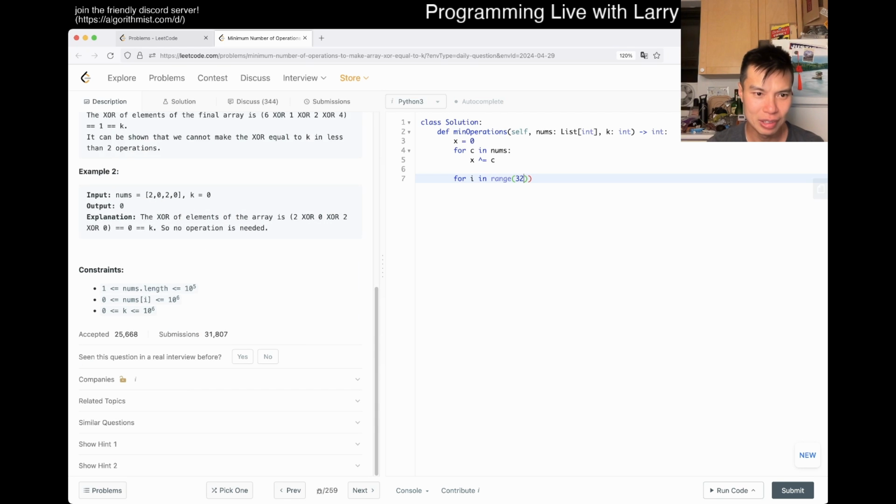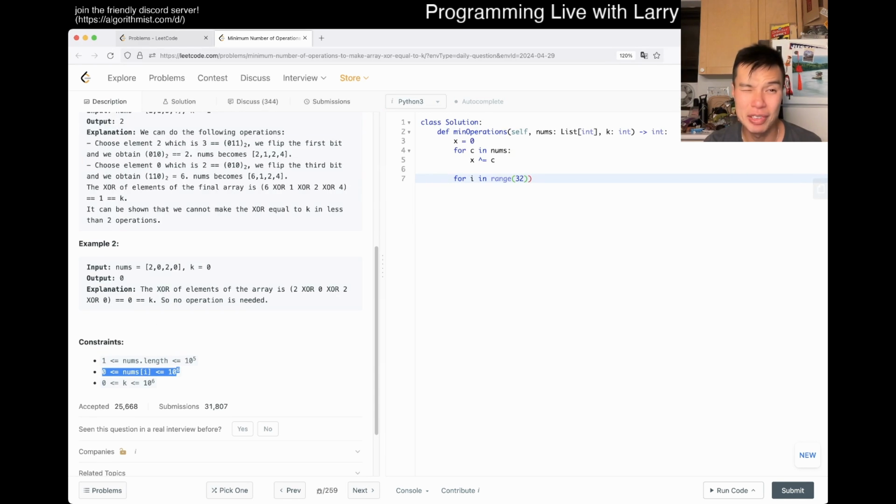maybe 32, 10 to the 6. What's 10 to the 6? 10 to the 6 is a million, so it's like 20, right? So maybe like 22. I like to kind of round up anyway. Well, not round up, but just add a couple more so I don't have to do the math.